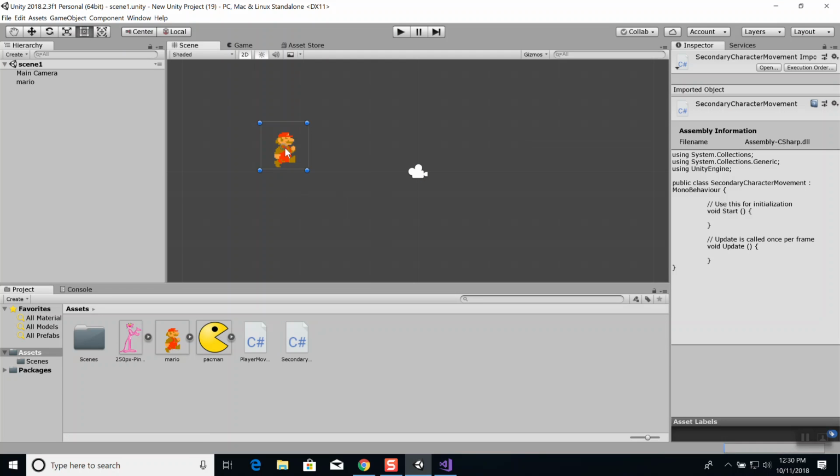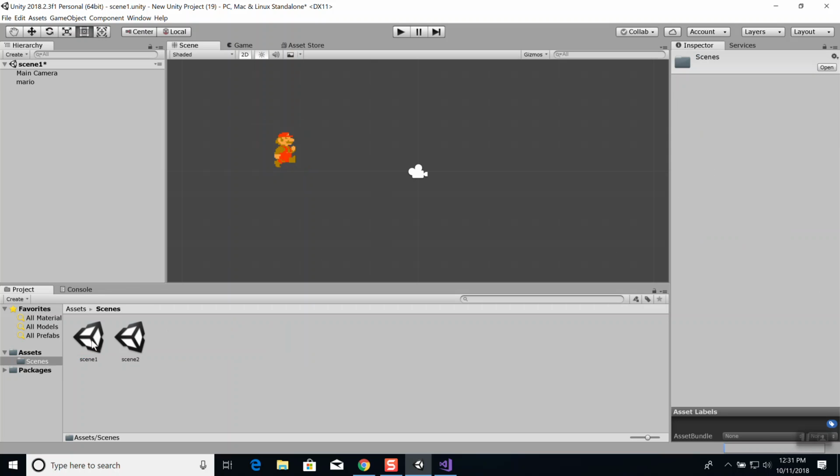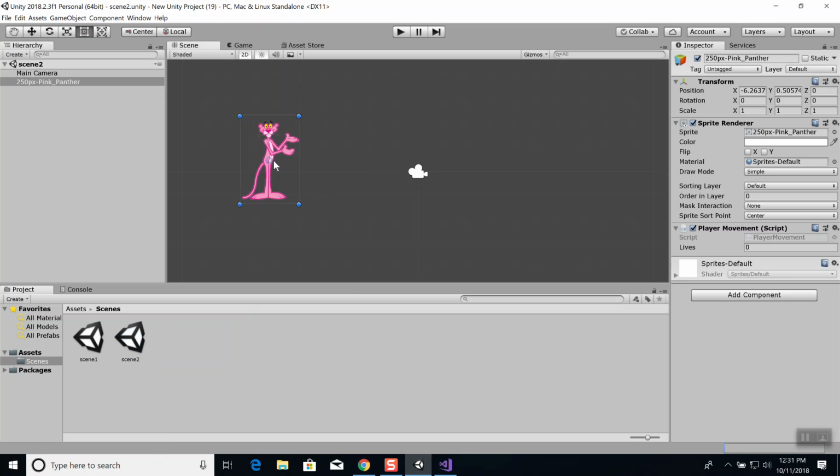Now, I got my Mario here. I just created an instance. You notice lives here. I'm going to put 3 there. So assign that to 3. If I go to my other scene, go ahead and save that. Now I'll click Pink Panther. Does it have 3 there? No. I can put 5 there and press enter.